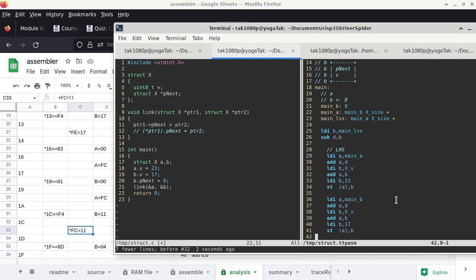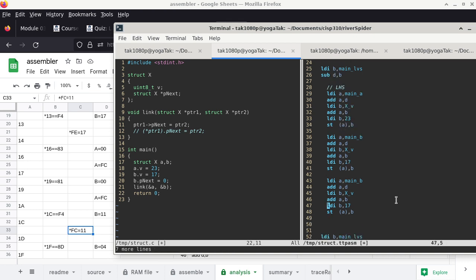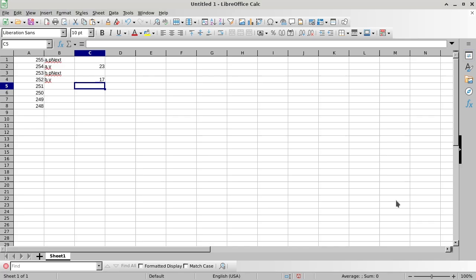Okay, maybe here. There we go. And this time I just need to change the member from v to p next. And the value that we assign to that location is going to be 0. Okay, there we go. And that should change if I go back to the memory map. So this time, P next as a member of B as a structure should now be changed to a 0.